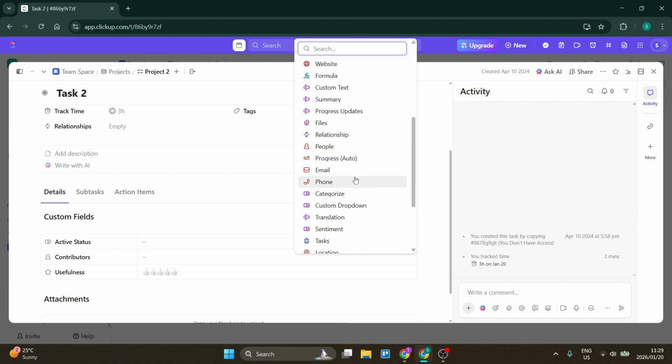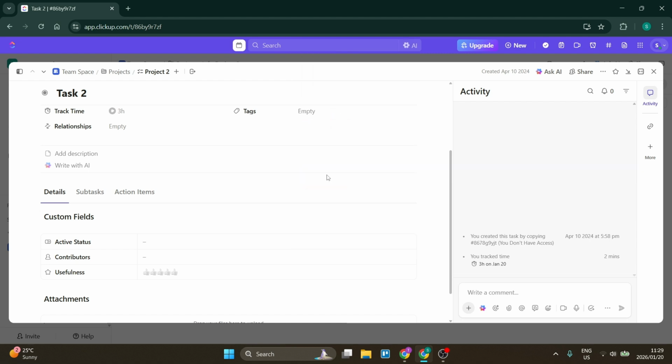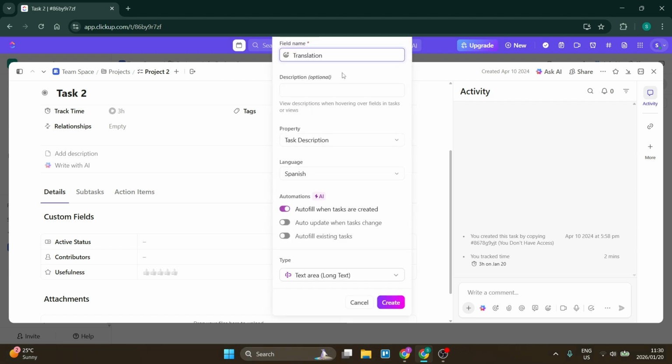So let's say, for example, we would like to have a translation. So now we have a field name, translation, we have a description, we have a property, a task description, okay? So then we have our language, because this is translation specifically. And then you can also autofill when tasks are actually created.